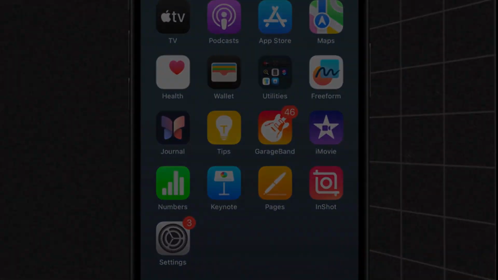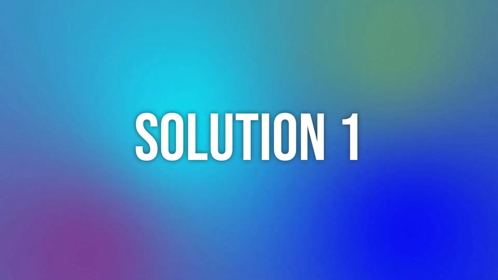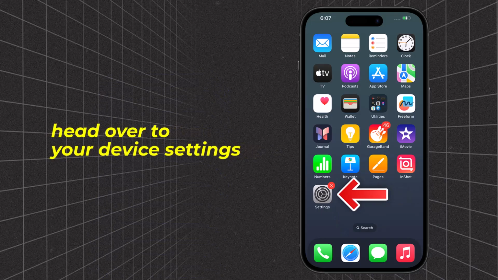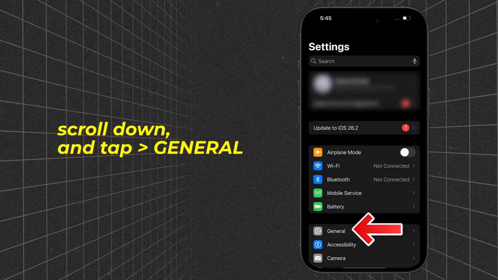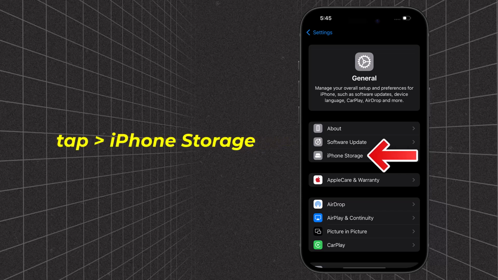In this video, I'm going to show you how to fix Metropolis app not working. First, to resolve this issue, we will first head over to our device settings. From here, scroll down and tap on General. Once you're in the General Settings tab, look for iPhone Storage option and tap on it.